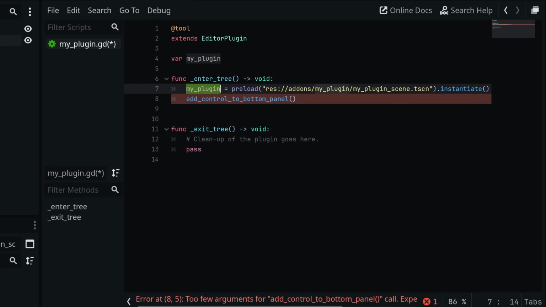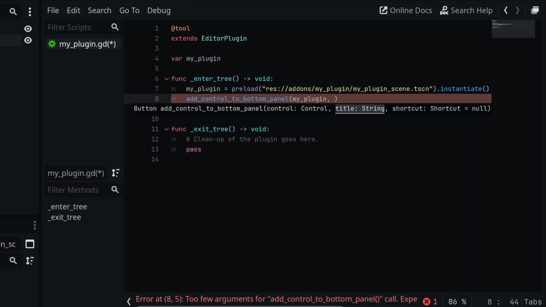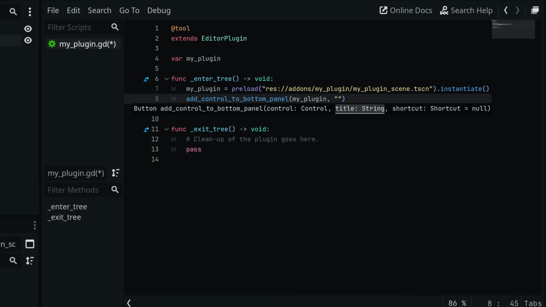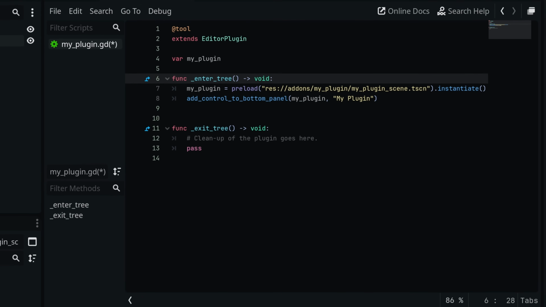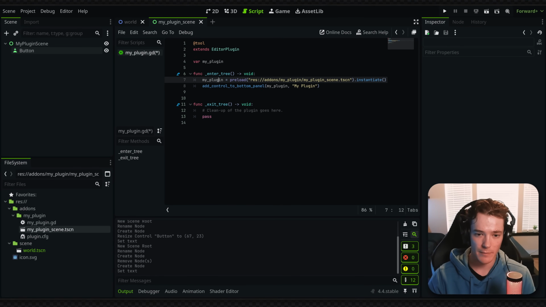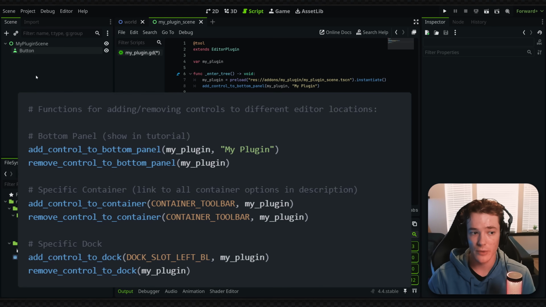This allows us to pass in that my plugin reference and then also give us a name for the actual tab that we want to appear down here. So I'm just going to call it my plugin, like so. And there's a couple different functions we can use in place of this one. This will obviously add the control to the bottom panel, but you can add it to any of these docks on the side or even some of the toolbars.